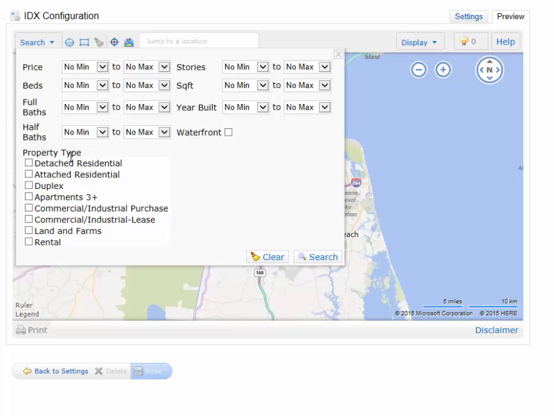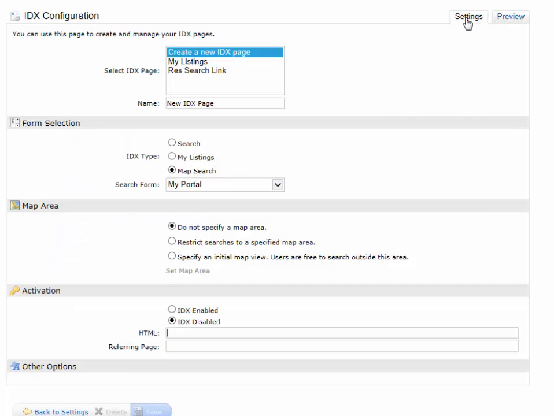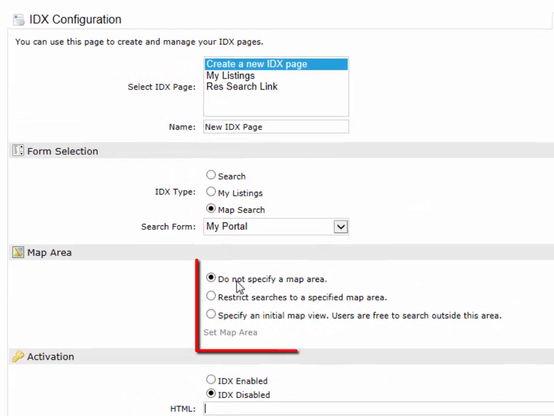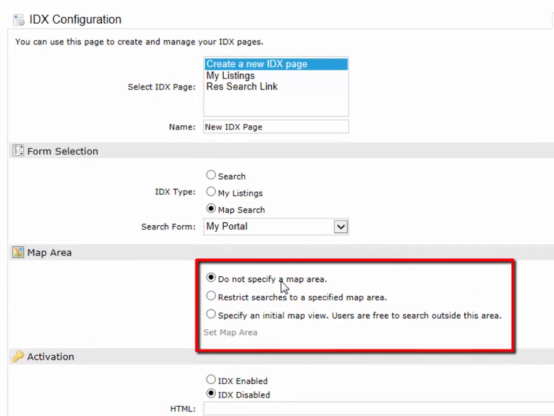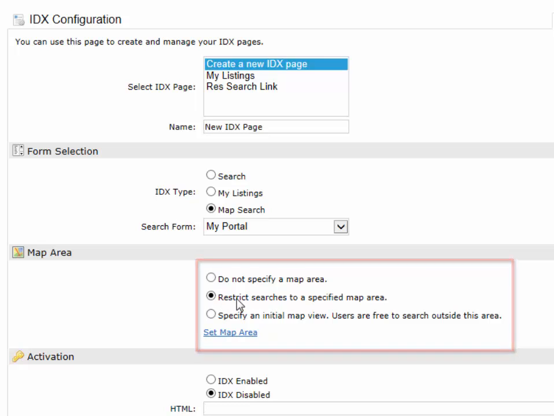There's still some basic search criteria, but in the background they're going to see a map of the listings as they search for this. So going back to the settings tab, there are 3 options on the map area. I can say do not specify a map area, or I could say restrict searches to a specified map area, or I could specify an initial map area but allow users to freely move outside of that area. Now, the final 2 options are asking me to set my map area. So by clicking on either of these 2 options, I need to set my map area.